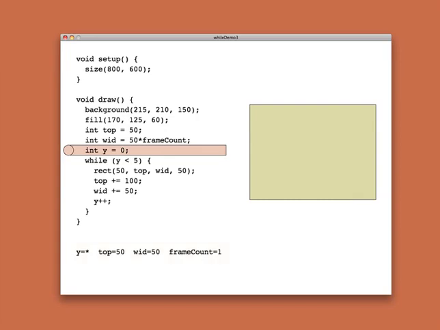Now we'll declare the variable y, and we'll start it out with the value of 0 because we're about to draw the very first line, and at the bottom you can see y equals 0, and now we're at the while loop. The test here is asking, is y less than 5? Y is 0. 0 is definitely less than 5, so this is true. So we'll draw a rectangle using the current values of top and width for the top and width, and 50 for the left edge and 50 for the height.